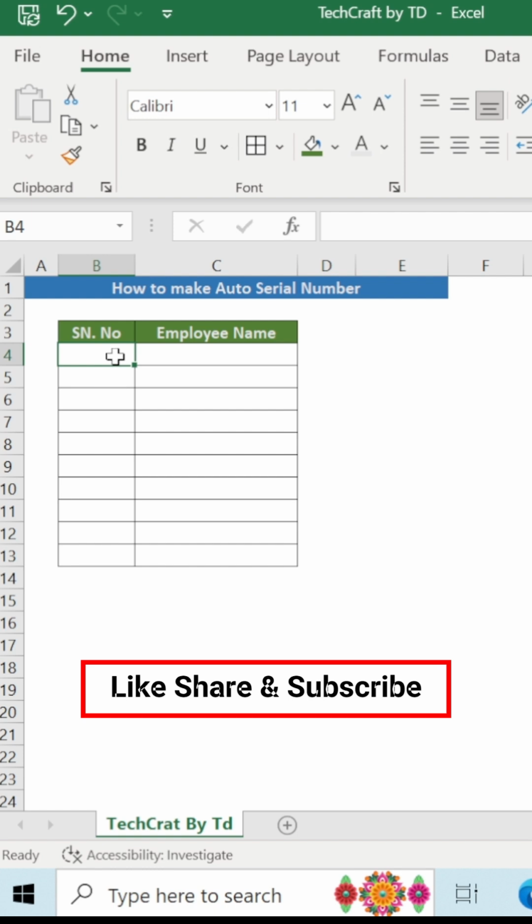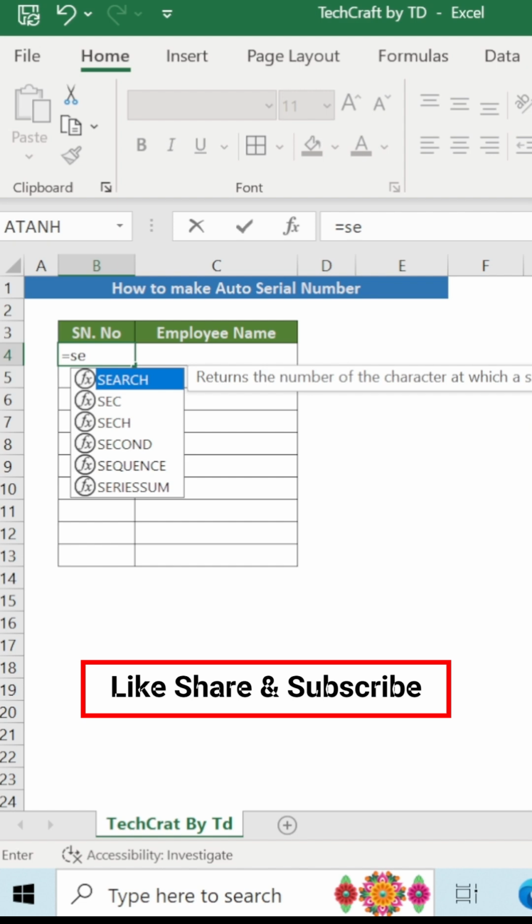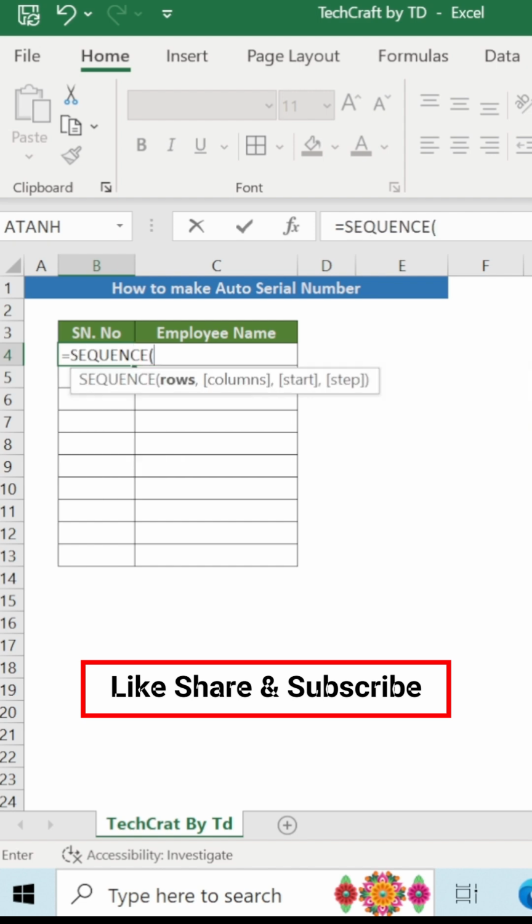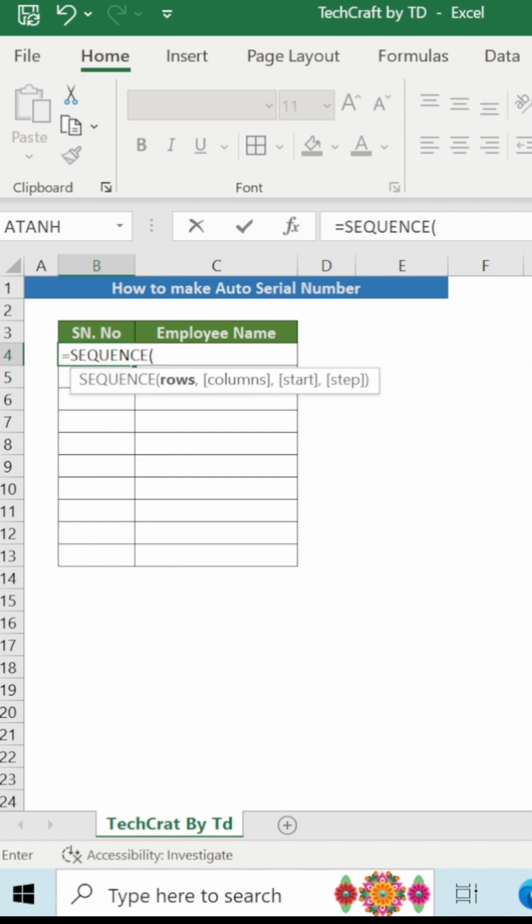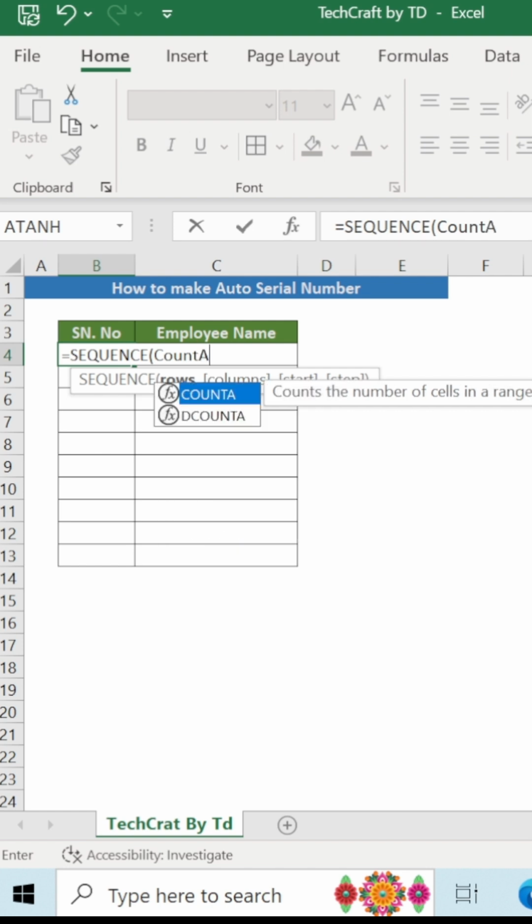So in cell B4, start by typing SEQUENCE. Sequence function generates numbers based on the condition. Now in rows, type COUNTA function. COUNTA function counts non-blank cells.